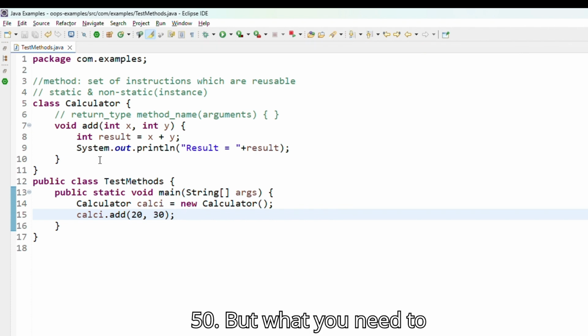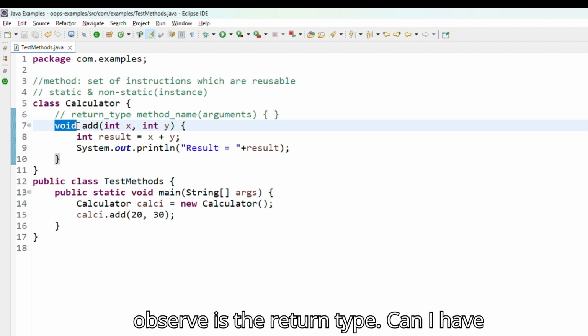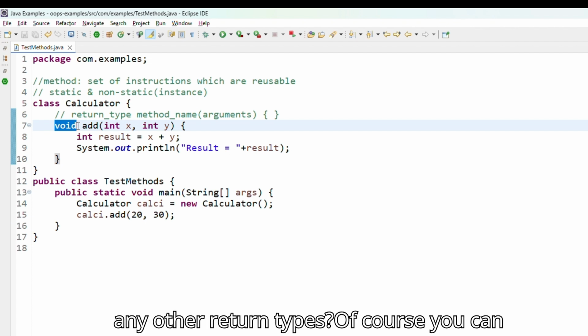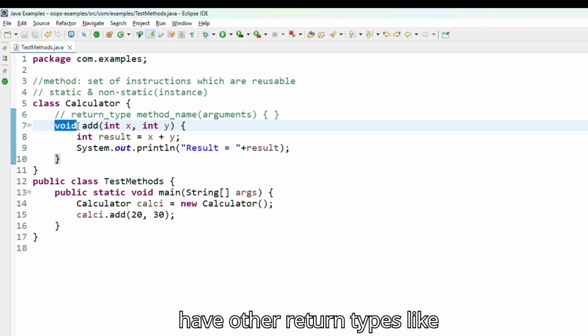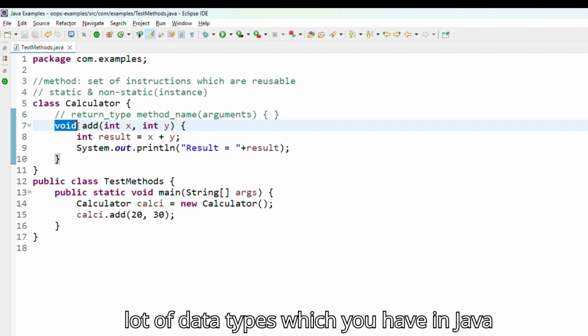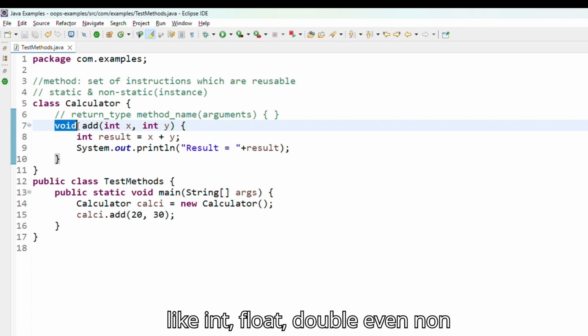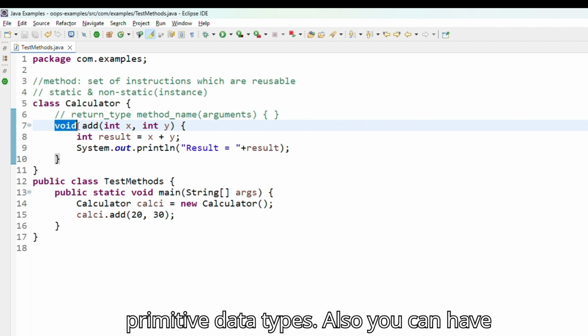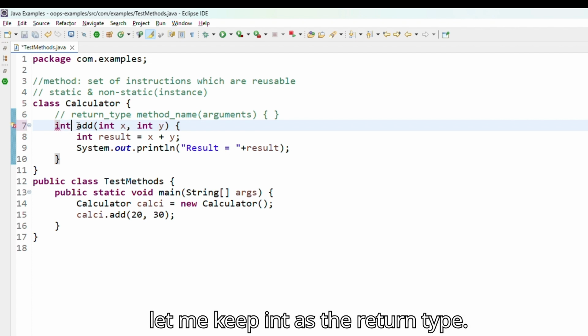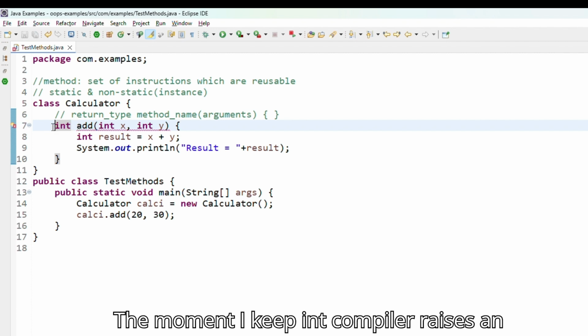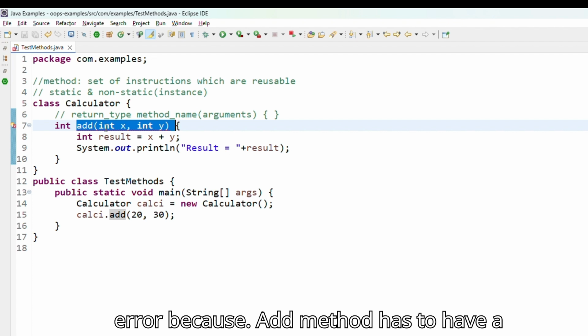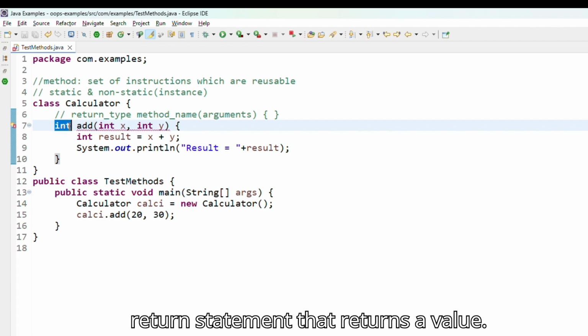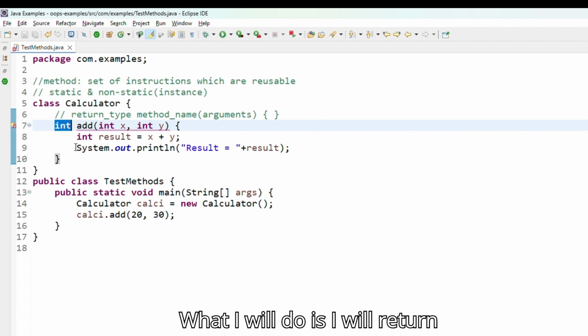But what you need to observe is the return type. Can I have any other return types? Of course, you can have other return types like a lot of data types which you have in Java, like int, float, double, even non-primitive data types. Let me keep int as the return type. The moment I keep int, the compiler raises an error because the add method has to have a return statement that returns a value. What I will do is I will return a value.